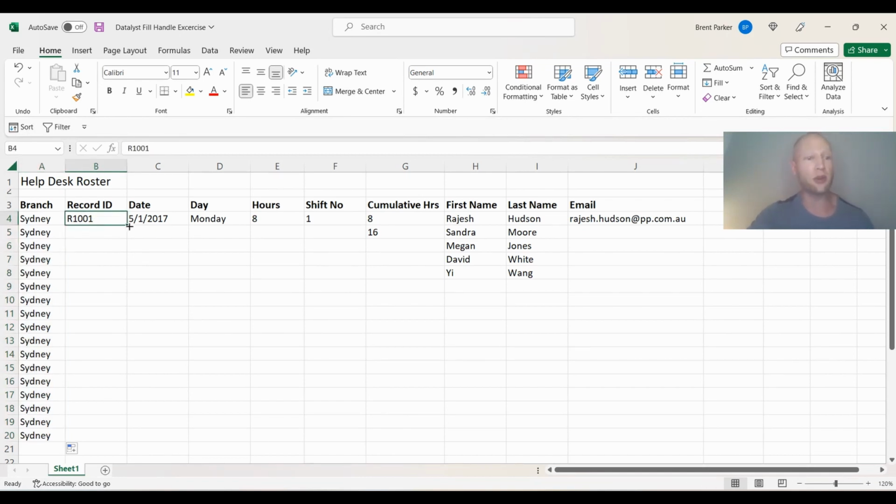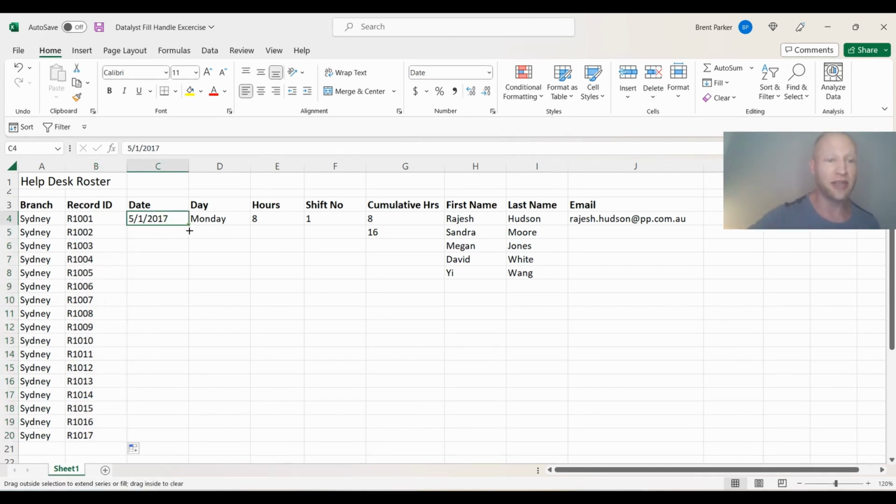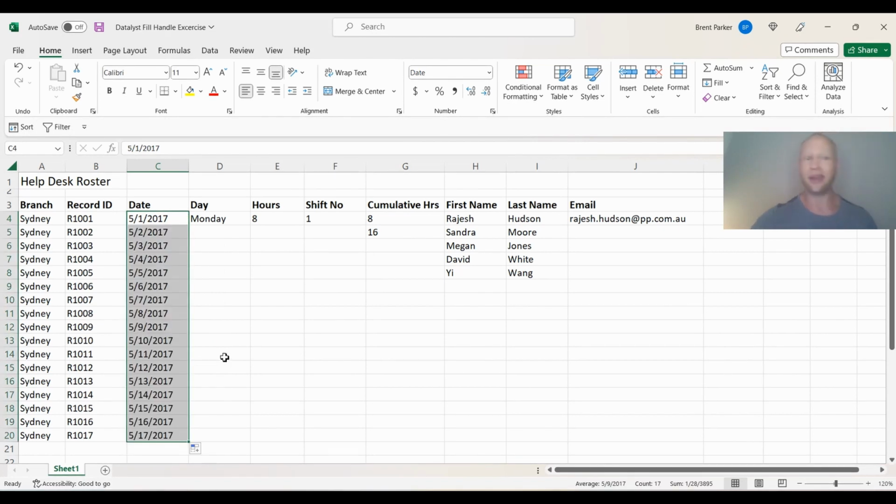Let's do this for the record ID. Okay, now instead of copying it, it added to the serial. So Excel knows if it encounters a text value and a numeric value together, the fill handle will simply add a 1 onto the end of that record. Now, let's do the same thing for dates. Let's go on down, and it puts the dates in sequential order.